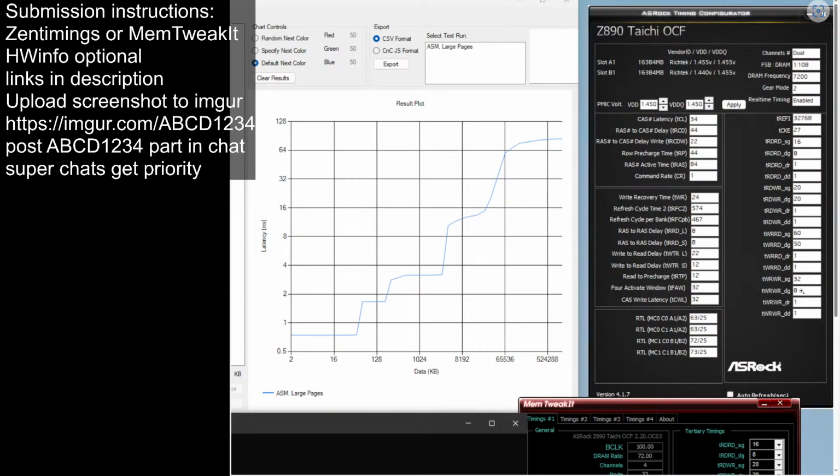32 and 8? That doesn't look like 8i. That looks like Micron at that point. Write to write, same group. Unless something changed with the memory controller, that should be 16.